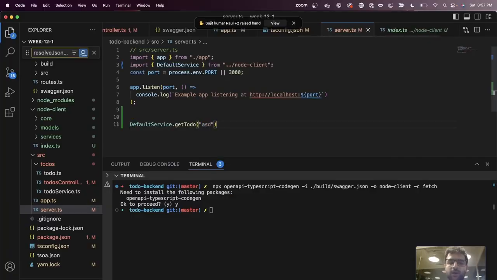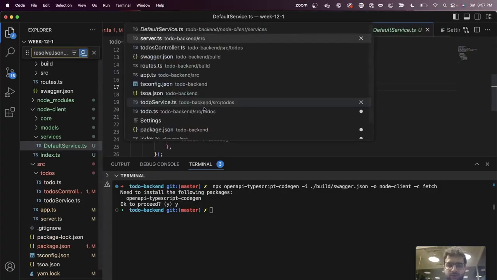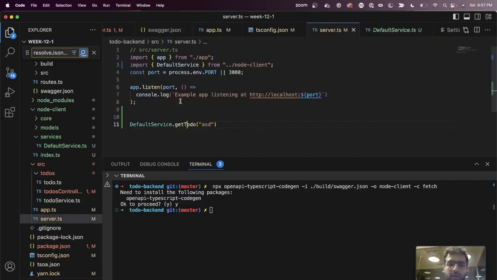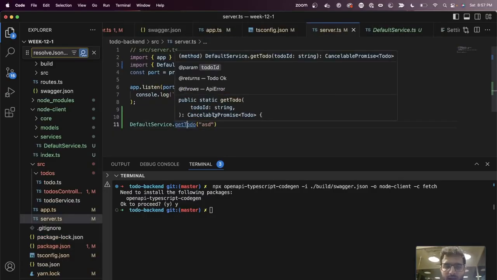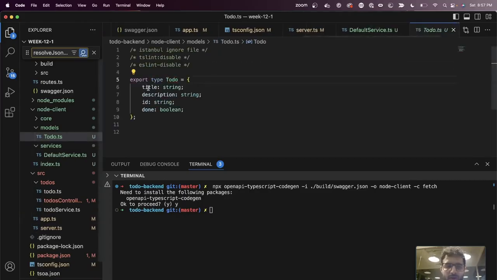If the backend ever changes, if the backend developers ever go and change todo ID to whatever, this function will begin to complain, and then you have to make your changes here. But you can always see what the inputs are. You can go to this function signature here and understand, achha, todo ID is the input. You will also get very nice types for the output. Okay, the output it returns is Todo. What is Todo? Title, string, description, ID, done, and so on and so forth.